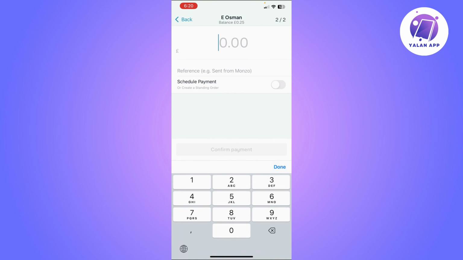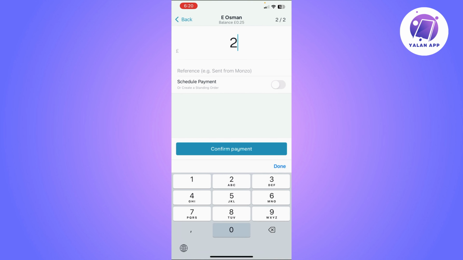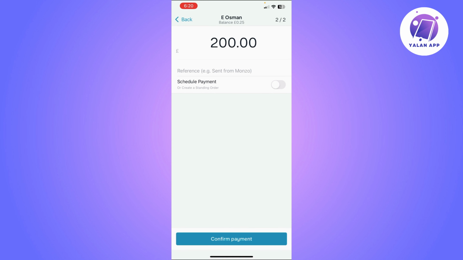You can just choose the person and then enter the amount you want to send, and you will then need to click on confirm payment for the payment to be processed and sent for you. Once you click on confirm payment, the payment will be sent for you. Super easy and simple.